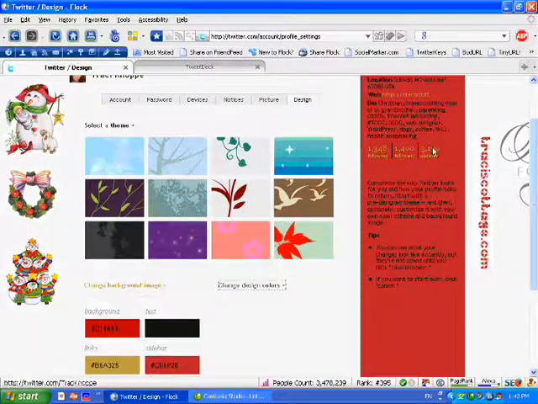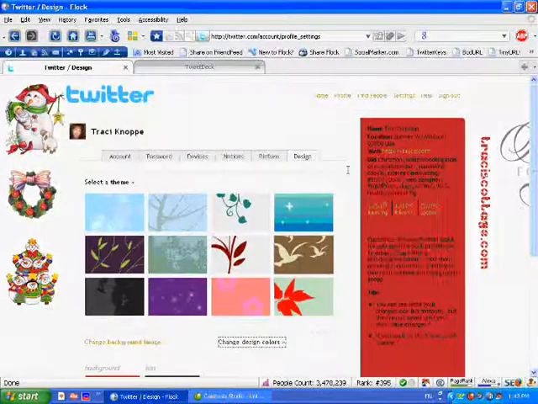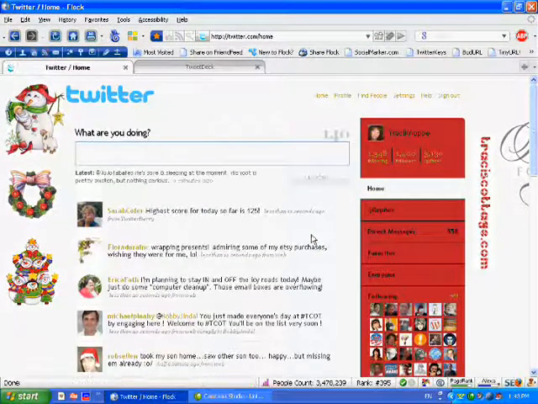To change the colors, like this sidebar over here and the text colors and the link colors and all that, you would change all that here and then save that. That's where you would do all of that. So that's the basics of Twittering from the Twitter homepage. Pretty basic, pretty simple, not a lot of frills, but it'll get everything done.